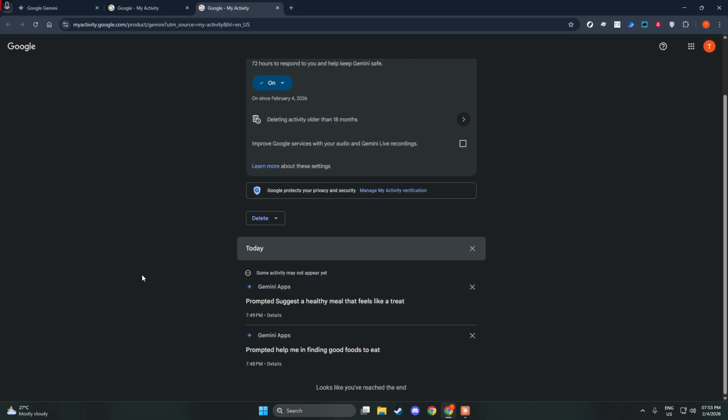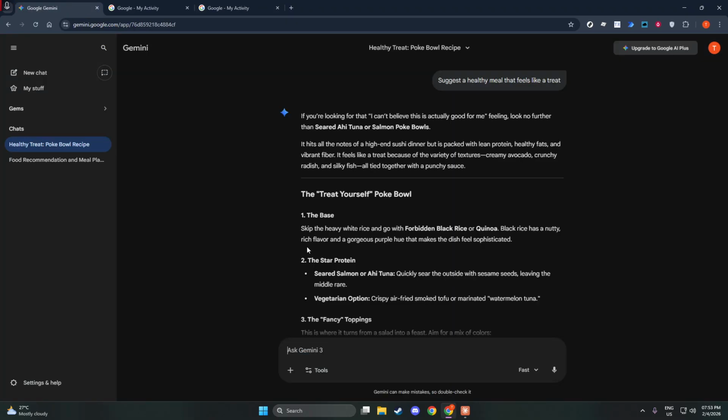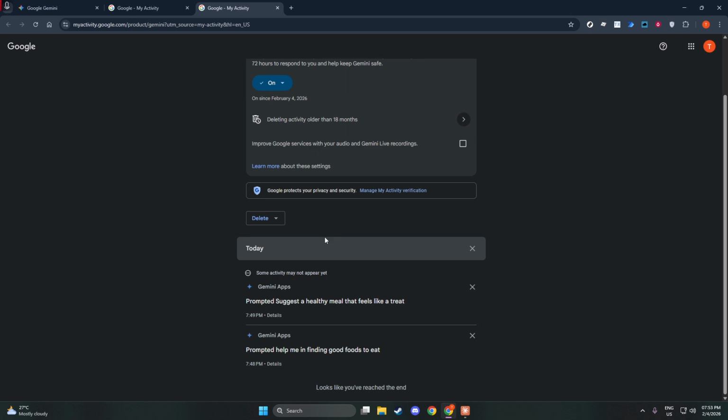That's all there is to it. Go to myactivity.google.com, sign in with the account you use for Gemini, open Gemini Apps Activity, and scroll through the chronological list of your saved chats and searches.